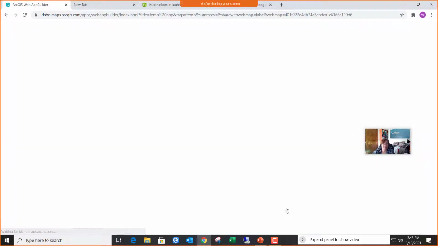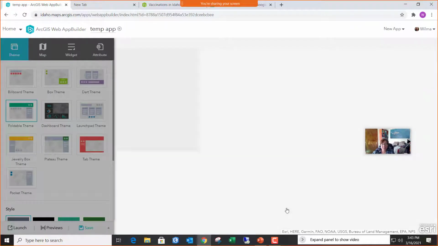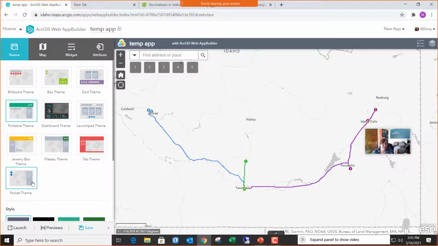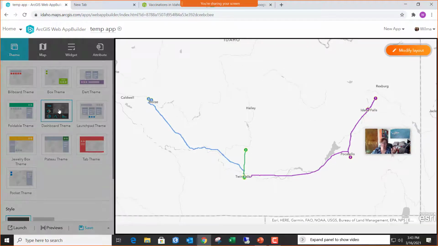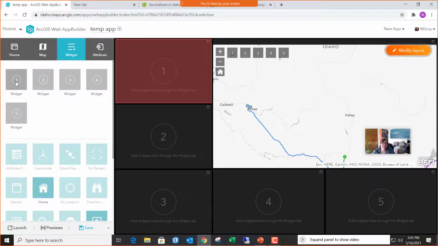So right here too, there are different themes or templates that you can choose from, and you can play around with those, of course. The one I'd like to show you here is the dashboard theme. It's not an actual dashboard like we covered in the previous class, but it kind of looks like a dashboard in the sense that you have different panels where you can put different things on the screen. And so when we go to widgets, you can see that each one of those widget numbers corresponds to each one of those panels that are there.